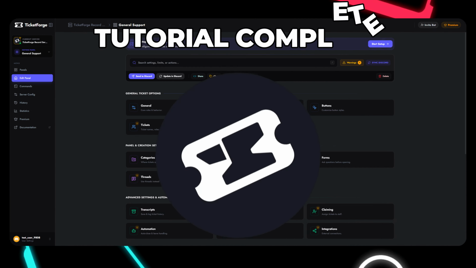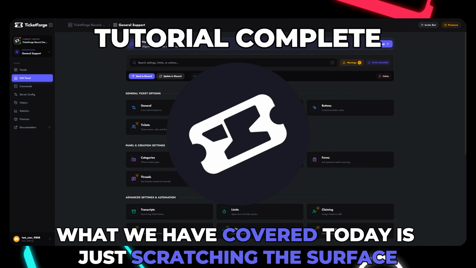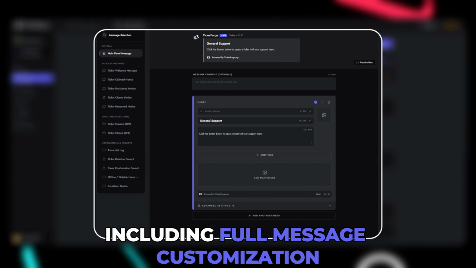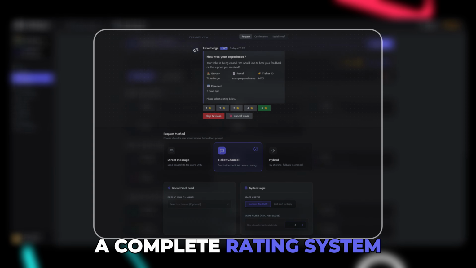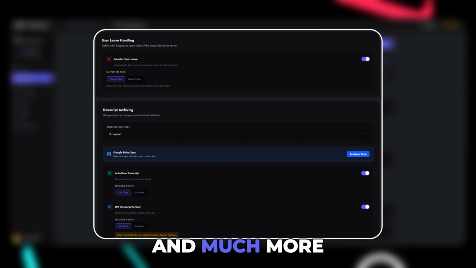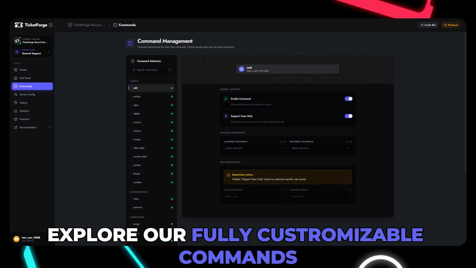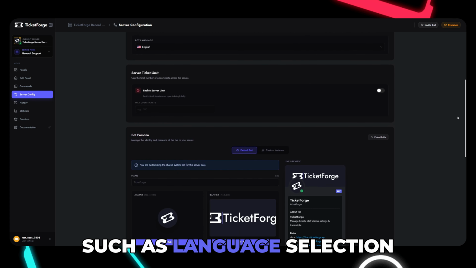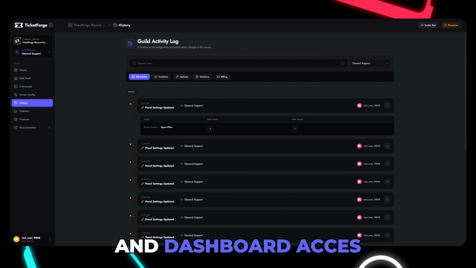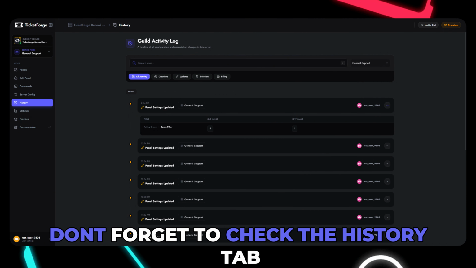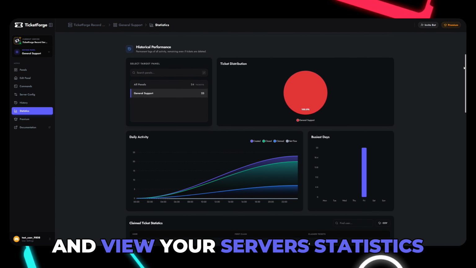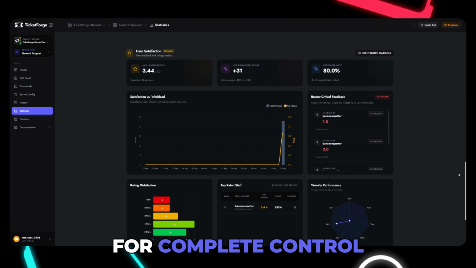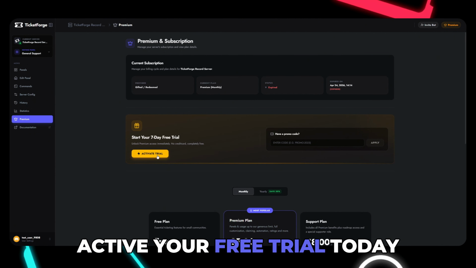Keep in mind, what we've covered today is just scratching the surface. TicketForge has a lot more to offer, including full message customization, a complete rating system, powerful automations, and much more. Explore our fully customizable commands. You can also tweak server configurations, such as language selection, bot identity, and dashboard access. Don't forget to check the History tab to track changes and view your server statistics to gain deep insights into your support team's performance.